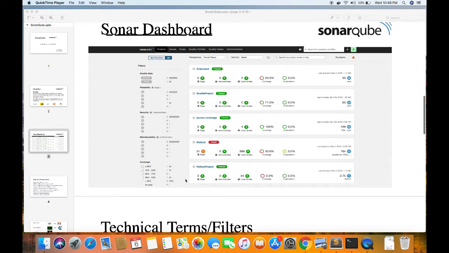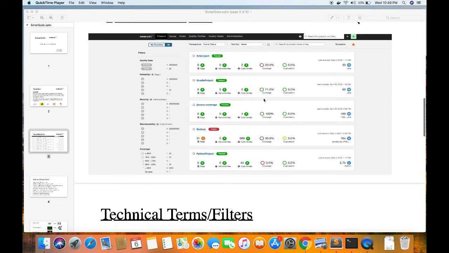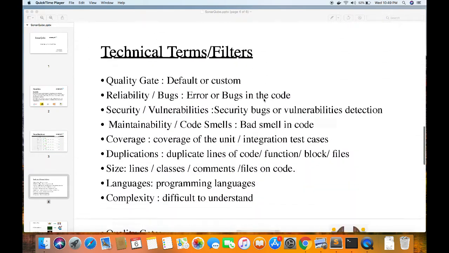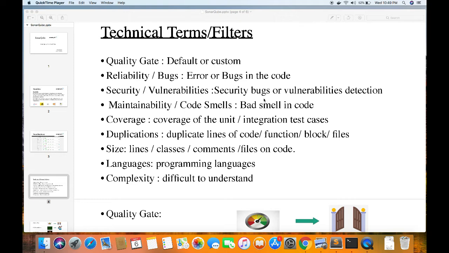So once you install SonarQube, your dashboard will look something like this. Here you can find all the things I was discussing, like bugs, vulnerabilities, code smells, coverage, etc. So let's go and understand all the technical terms used in SonarQube.